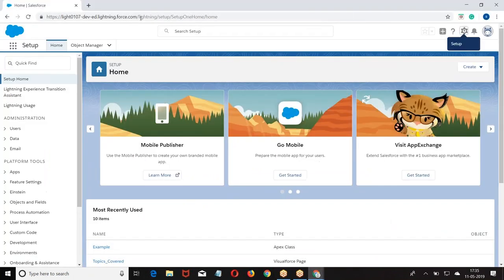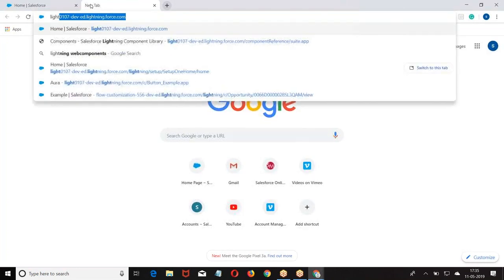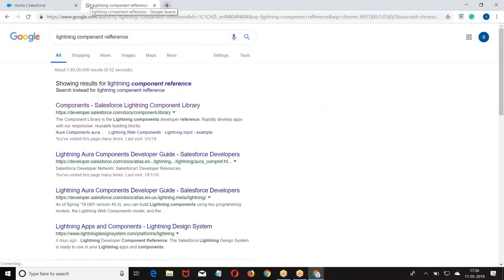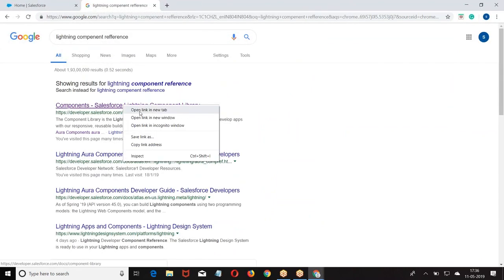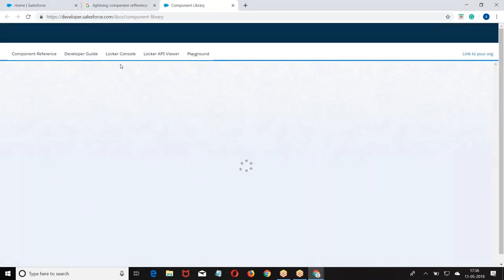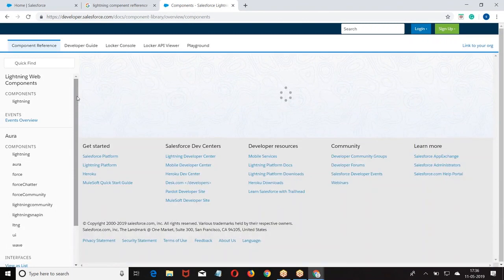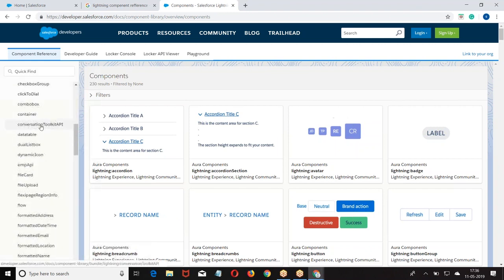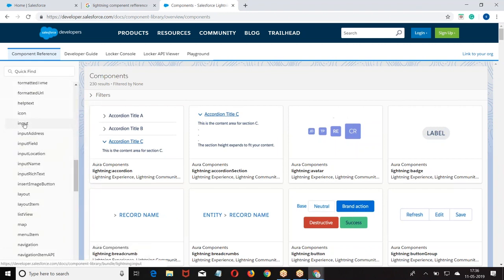So, first, let us go to the component reference guide. Let us go to the component reference. We are going to learn about input.